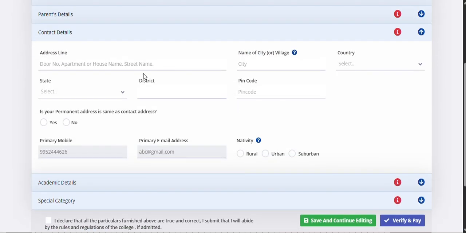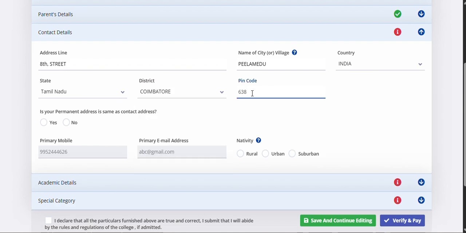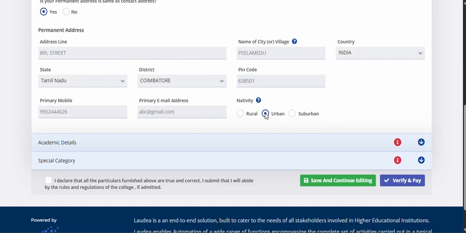In contact details, kindly enter the address, name of the city or village, country and state by clicking the drop-down menu. Enter district and PIN code. Click Yes if your permanent address is same as the contact address. Otherwise, enter No and fill the permanent address details. Enter your primary mobile number and email address to which all the future communications will be sent from PSG CAS. Enter your nativity, whether you are from rural, urban or suburban area.